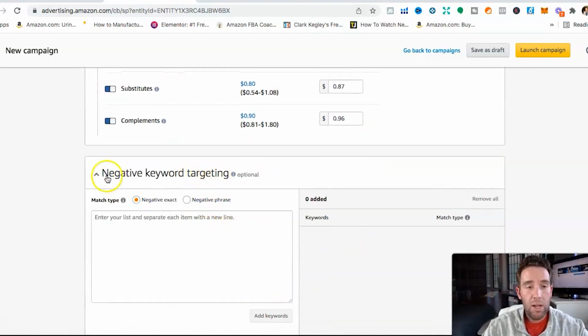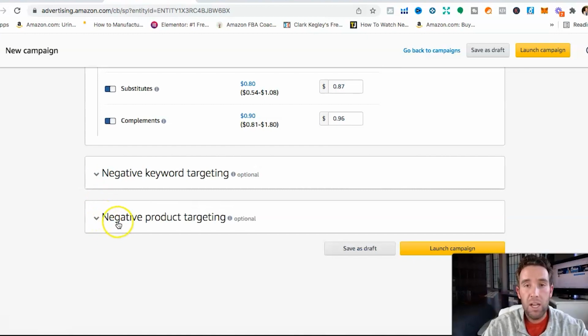Negative keywords. We don't have any negative keywords. We don't have any negative products. We don't have any data that tells us which keywords or ASINs are too competitive, cost too much, until after a couple weeks of the campaign running. Then you can add those to negative targeting.